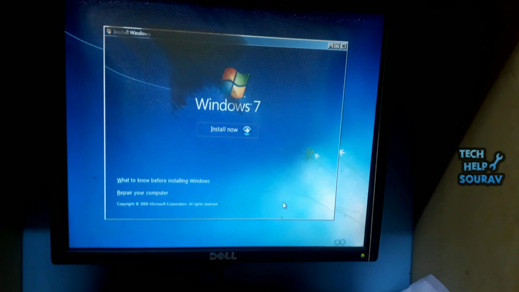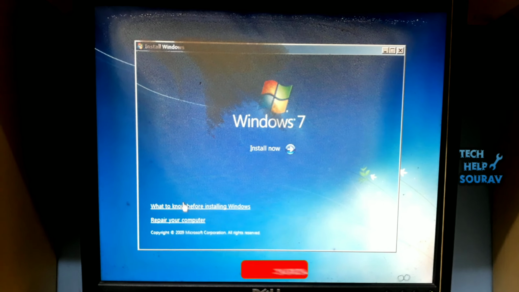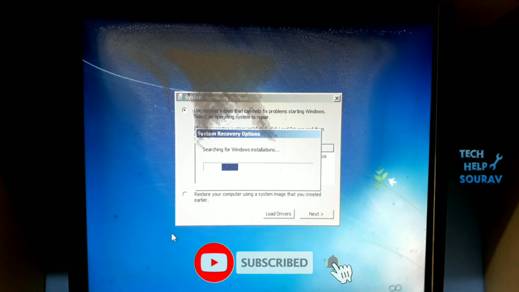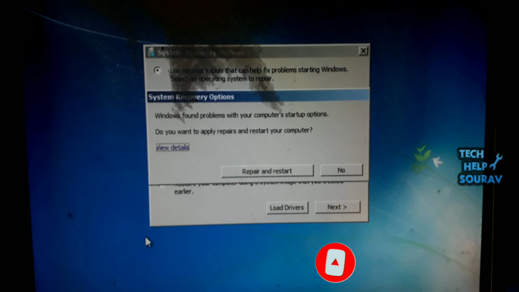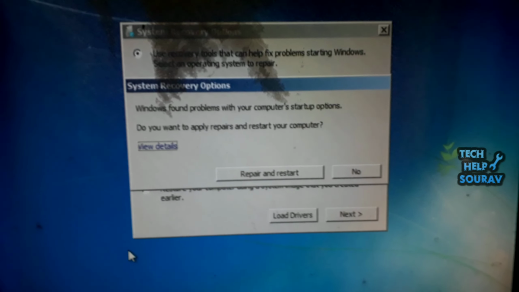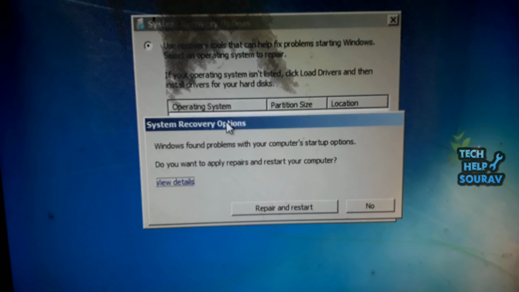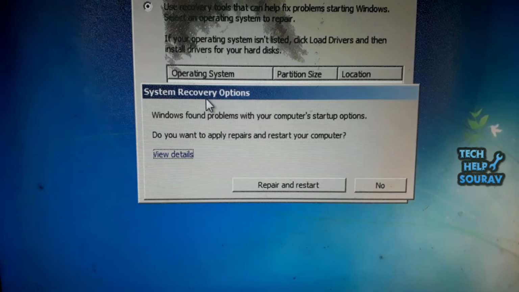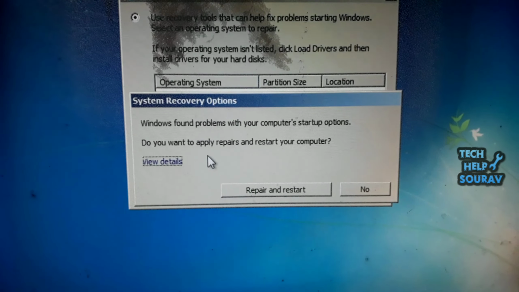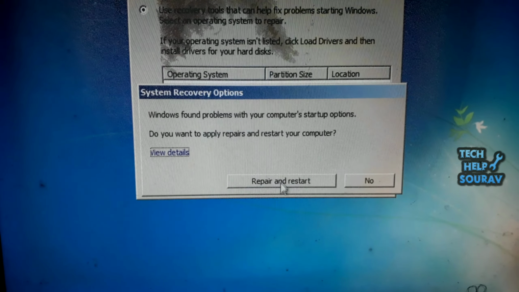Choose your language setting and then click next. Then click on repair your computer. After clicking repair your computer, system recovery options is searching for the problem. See for yourself, the problem here is found: your computer startup options are showing a computer repair and restart. Here, you can restart the computer by clicking repair and restart.